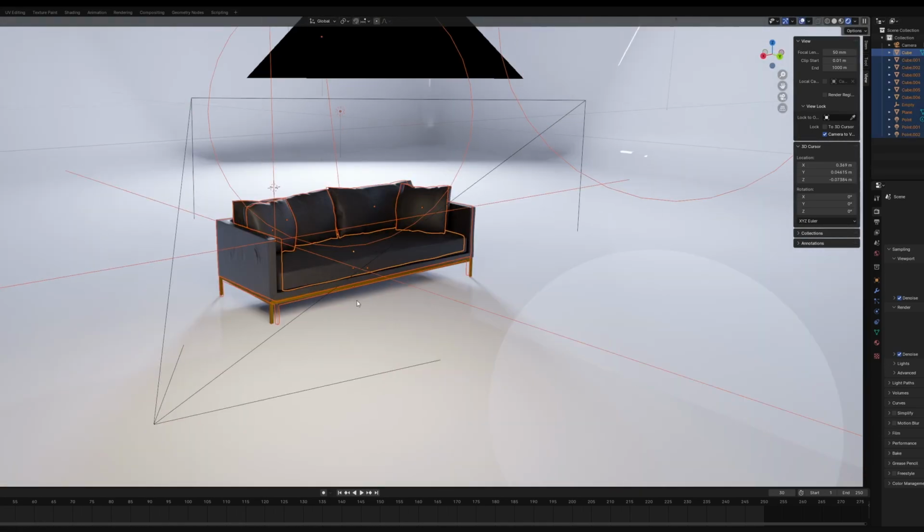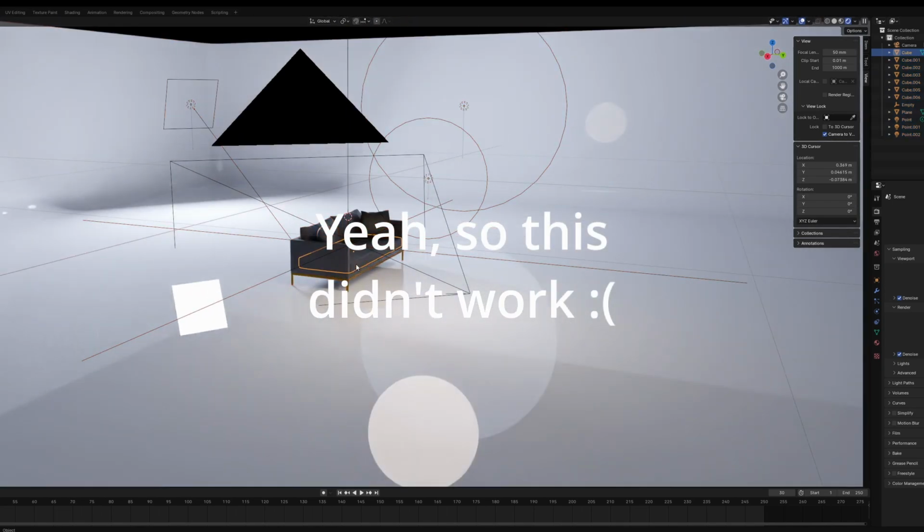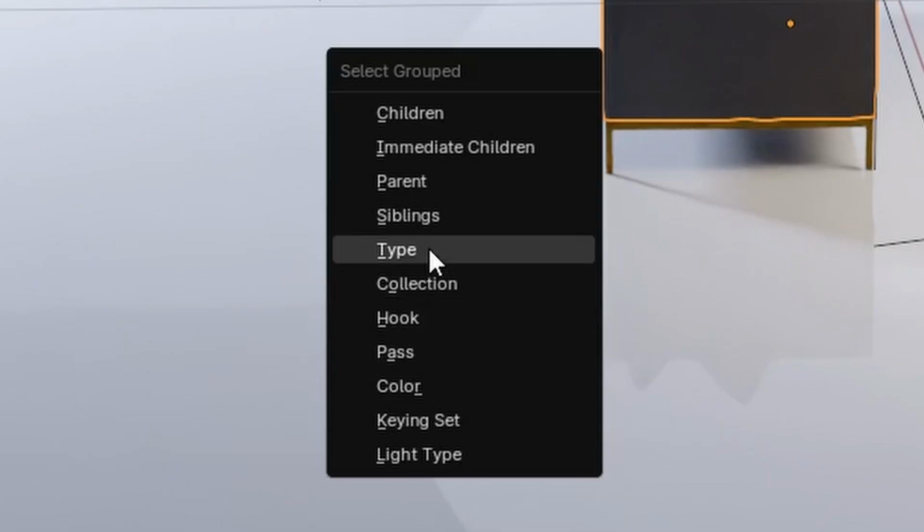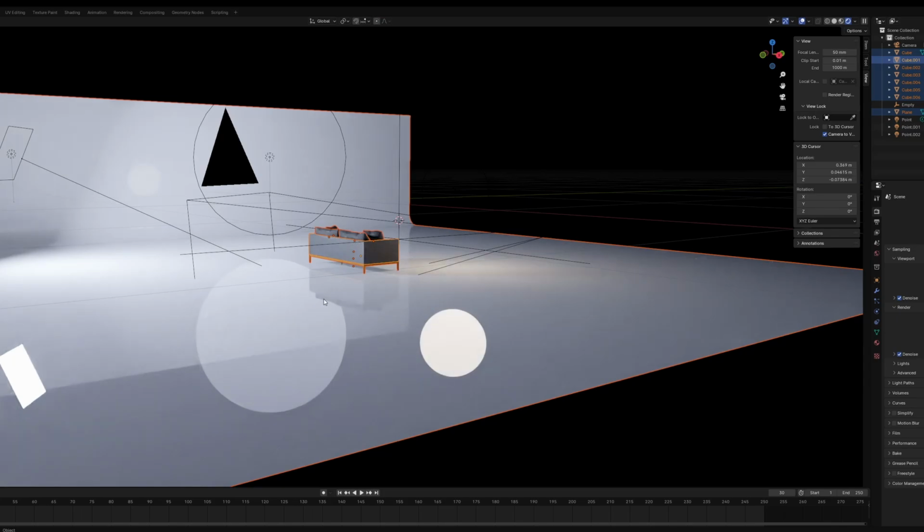You can use Shift G to select objects with the same material by selecting Color. Similarly, you can use other options as well. For example, you can select every mesh in the scene with a selected mesh and type.